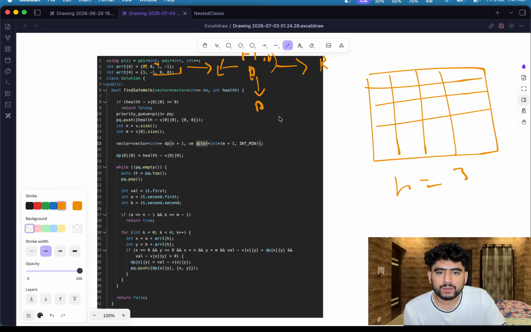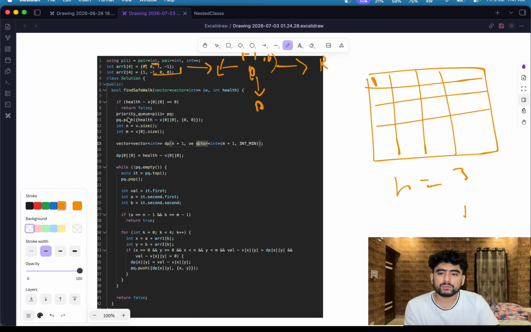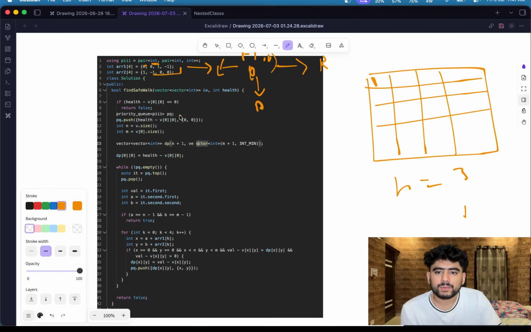In the priority queue we are storing a value and a pair, the cell value i comma j. So initially, if the value present here is 1 and the health is 1, then it becomes 0, or if the health is already 0, in that case it is not possible, so I am simply returning false. Else I am making a max priority queue, and putting health minus v of 0 comma 0. If the current value is 0, then we push health, or else it will be h minus 1, because the matrix can only have 0 and 1.